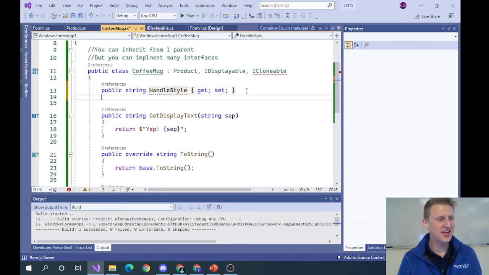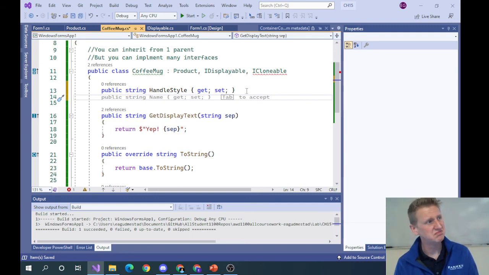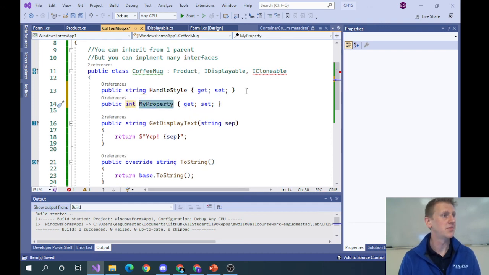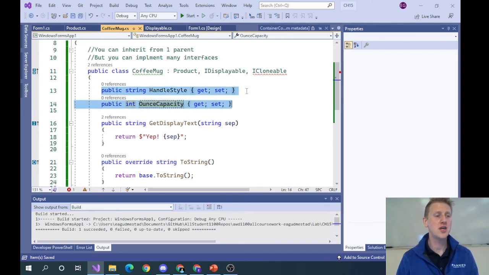So let's also say a coffee mug has the number of ounces that it holds, size, right? So we'll do prop int ounces, ounce capacity. You with me there? Ounce capacity. Does that make sense? So we have two properties that are unique to coffee mugs.